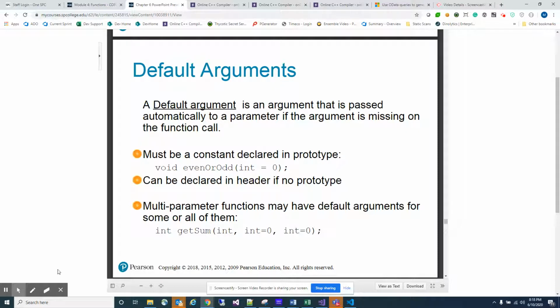So in this, remember, with prototypes, we don't have to name the parameter. We just need to specify the type. But because we want to declare a default argument, we do have to say that it's equal to whatever the default value is going to be. It can be declared in the header if no prototype. And then multi-parameter functions may have default arguments for the call of all of them or some of them. So in this case, these two have default values.